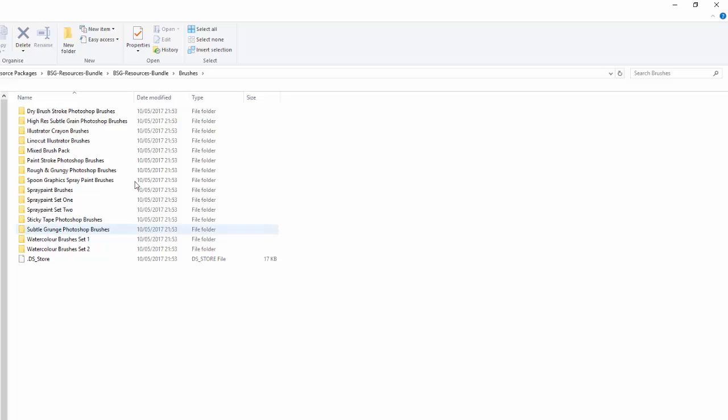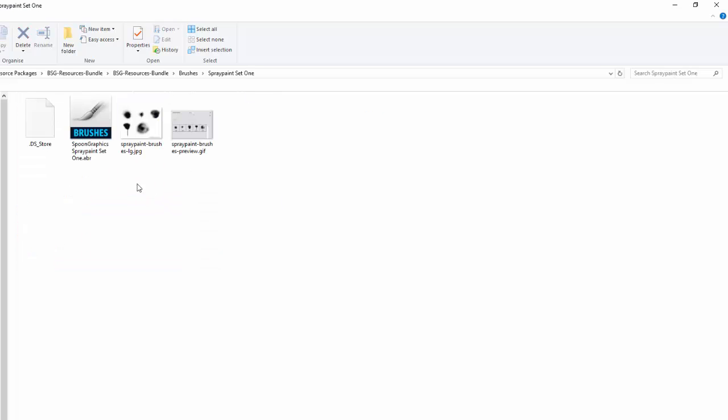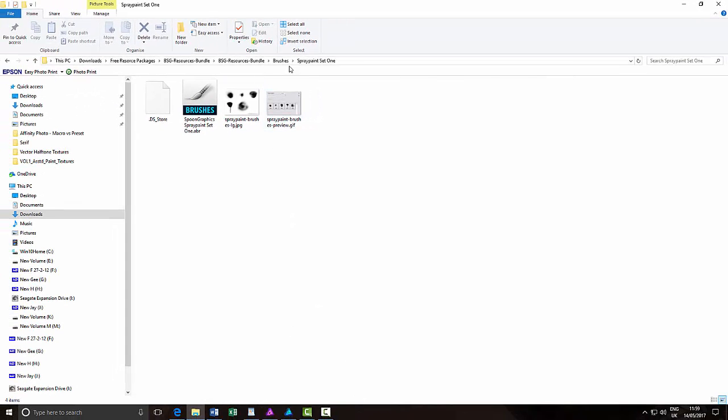See, even within the brushes, there's loads and loads of different types of brushes. Some of them are sets, so there'll be more than one. Let's look at the spray paint one. I'm guessing there's quite a few different brushes in here. So I'm going to install this into Photo. I've not done this yet, so let's see, brushes, spray paint set 1.